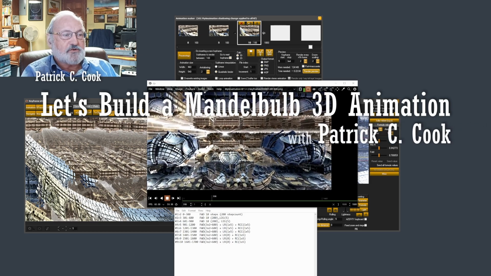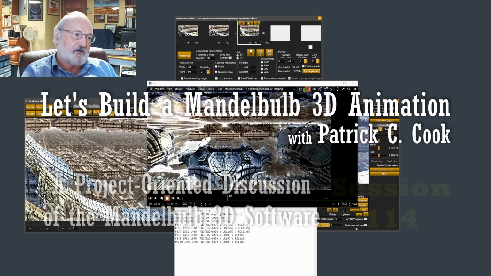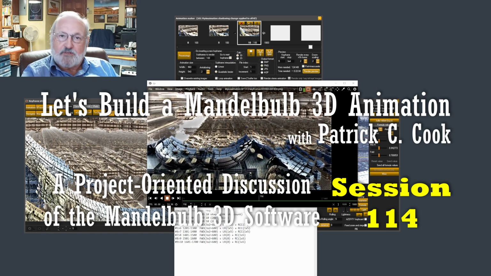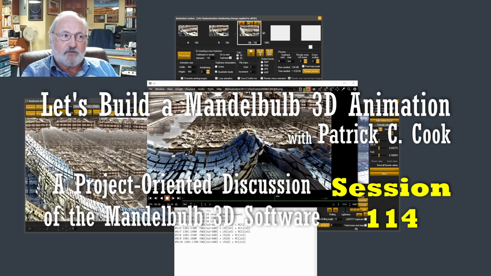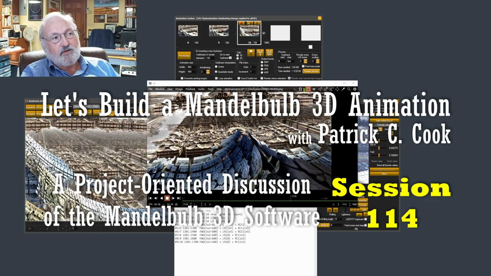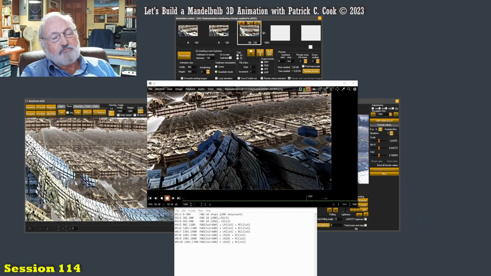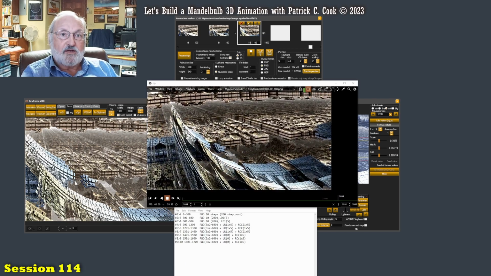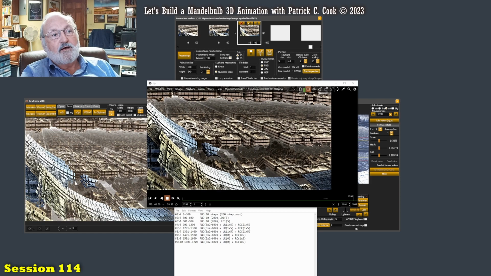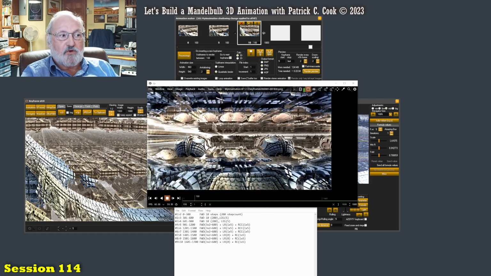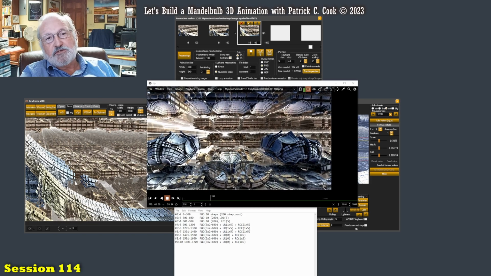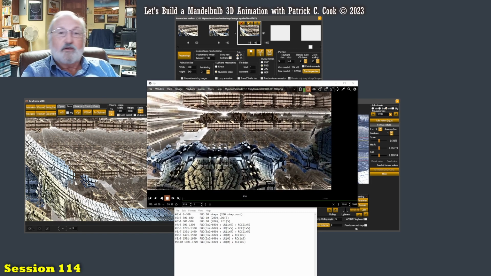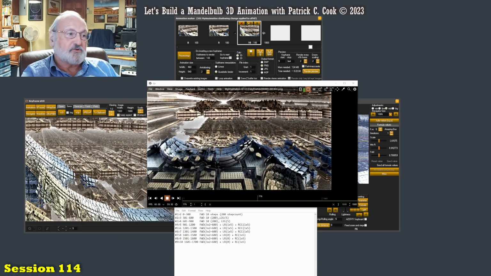Welcome to session 114 of our Mandelbulb 3D Tutorial Series within the context of an animation project. Now, what we're looking at here is the frames that were subframes that were rendered out at their full size, 1920 by 1080. And we're viewing these frames within the DJV video previewer application, which I did speak about a couple sessions ago.